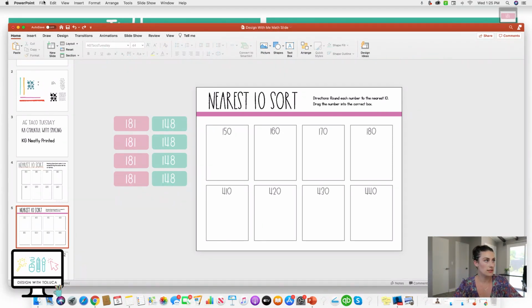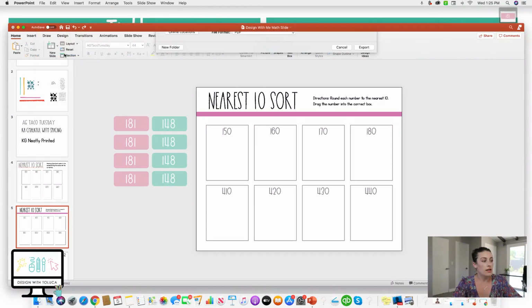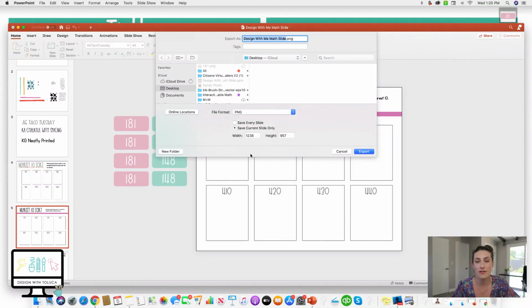So what I'm going to do is click on File, Export, and change this to a PNG. By default, PowerPoint thinks you want to export to PDF, which a lot of the times we do, but for right now, we want PNG. Then you have the option to save every slide in your deck or just the current slide. If you are building a whole slide deck full of these really fun interactive math slides, save every single one all at once, and it'll save in a nice folder for you.